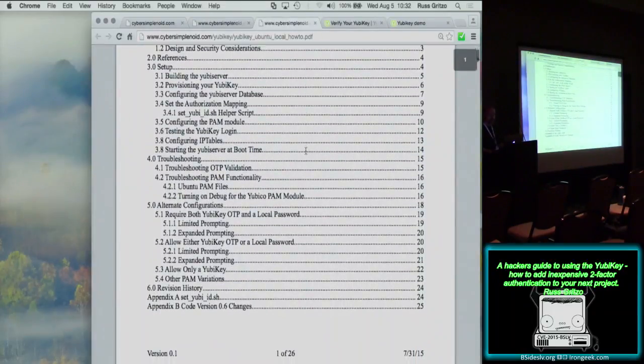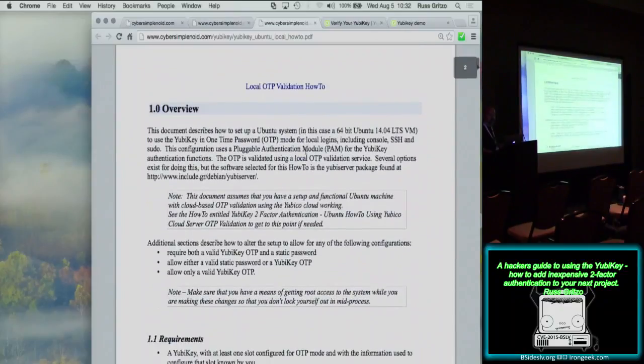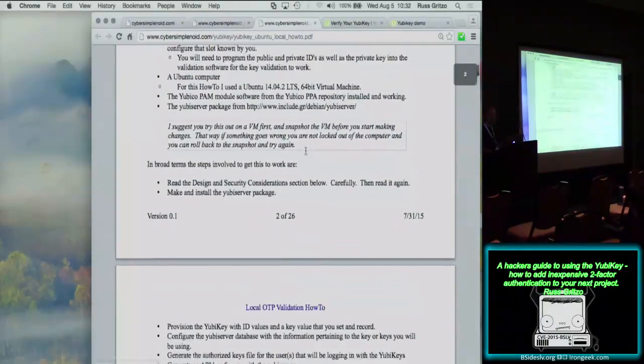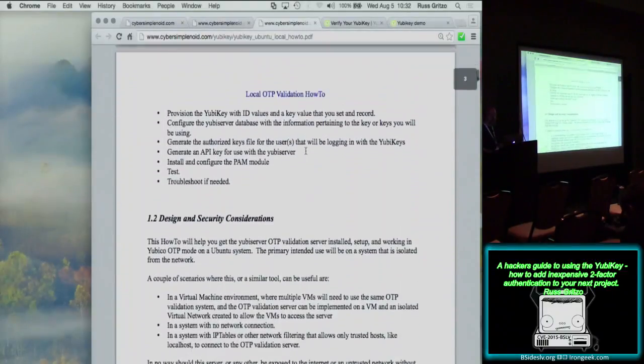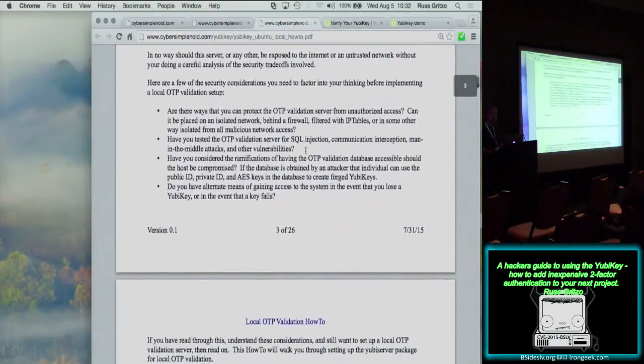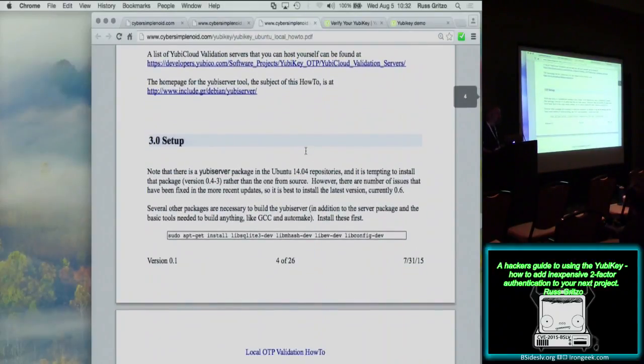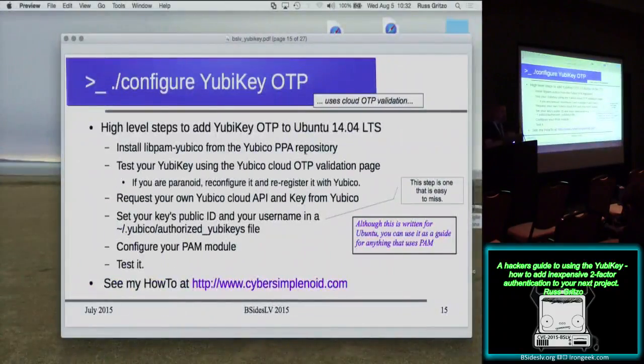It's a little long, but hopefully you can sit down with what you hear in this talk, look at the slides if you want, and walk through everything that you need to do to stand this up, starting with your Ubuntu box. Hopefully I've given you enough resources that you can sit down and implement that. There are two how-tos up there. One of them is for the cloud validation, one of them is for the local validation.